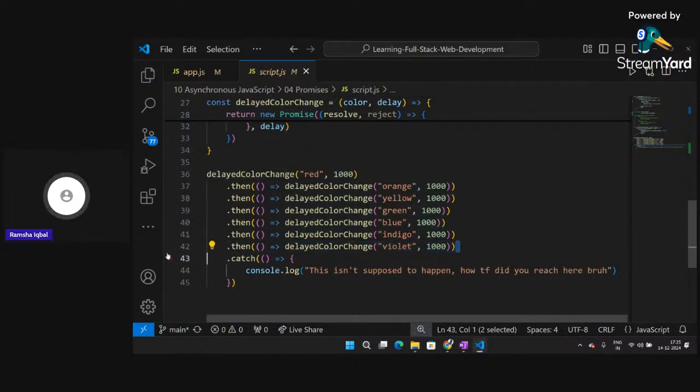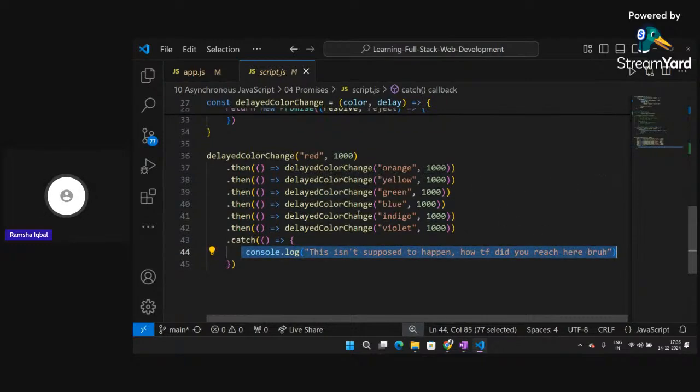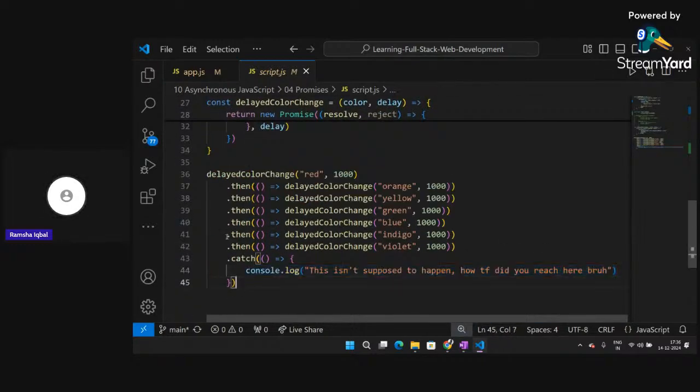And then if anything of that sort is not true, or it's coming out as wrong, then we will console.log this as this isn't supposed to happen, and how we have reached here. So we can create this particular promise.